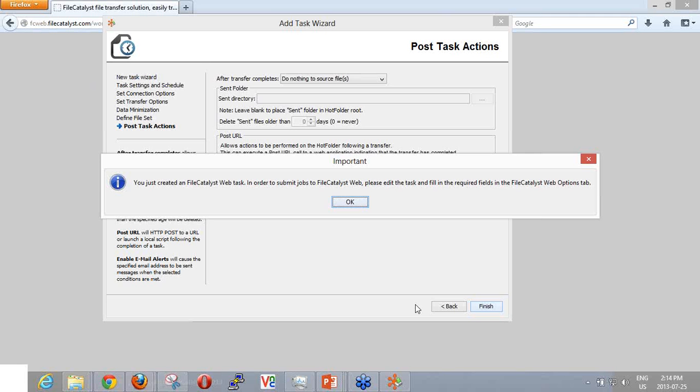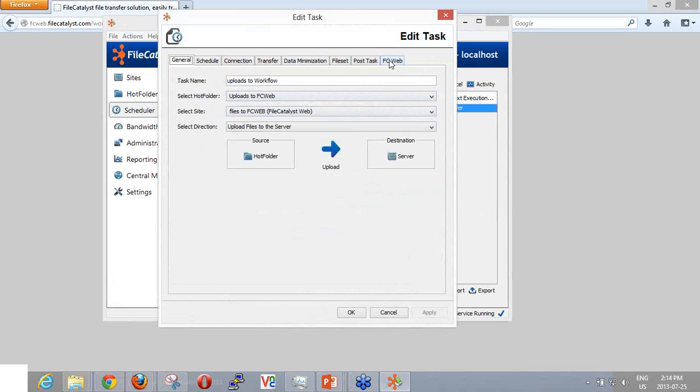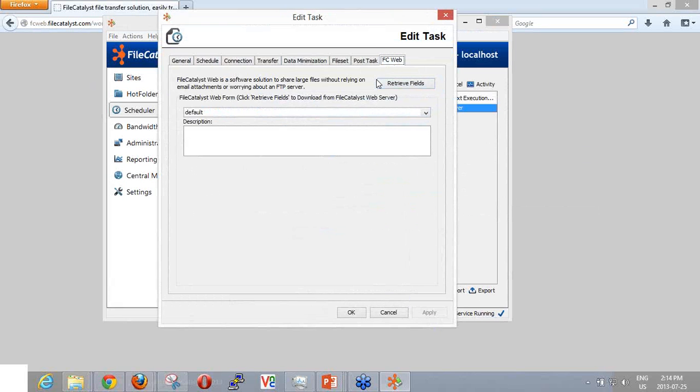And in order to submit jobs to web, we have to go into the FileCatalyst Web Options tab. So what I'm going to do here is I can edit the task now. And now what I'll see here is a new tab that's going to appear called FC Web. And this is the tab that actually gives me the options to select which order form, fill out my fields, and so on. So in this case, all I want to do is just submit files with my default configuration for my user. So I'll just select default here, so you can see my file area. I'll get into this in a minute, but I'll just say here are the files.